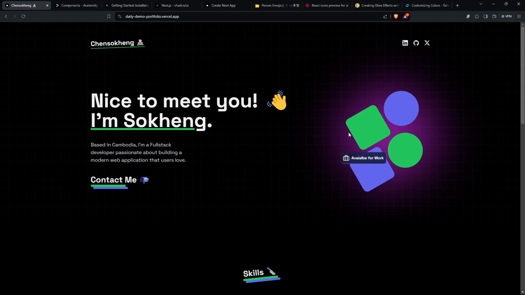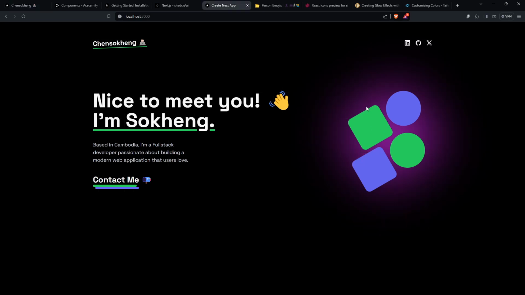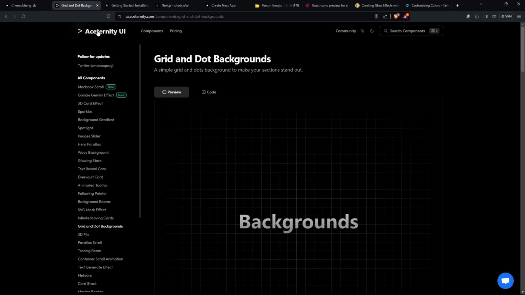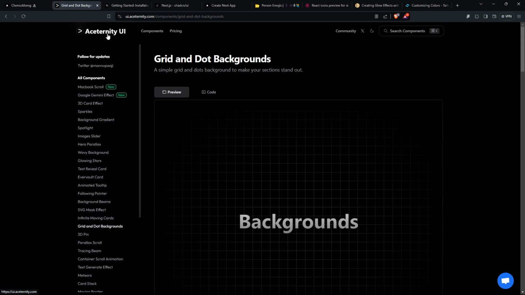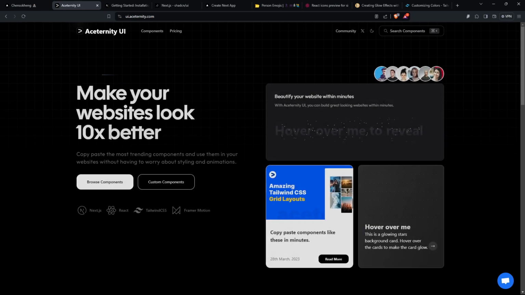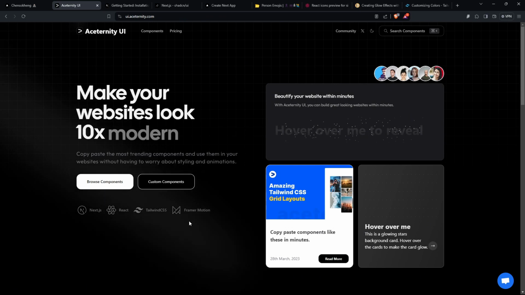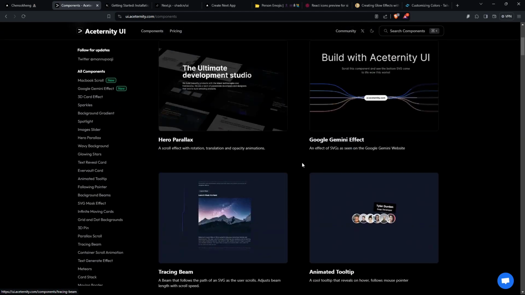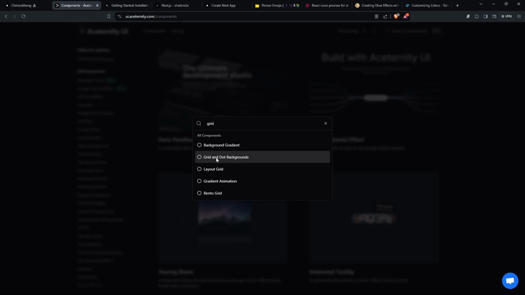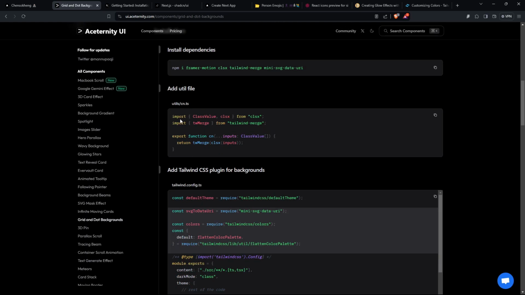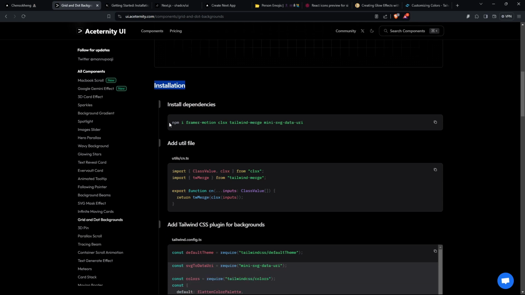So next we can add the background grid into our hero section right here. All right, so to do that, we can go into Aceternity UI. So you can see this is like a grid background. So you can search for this one as well, the grid background. If you do not know Aceternity UI, it's just like a built-in UI that they use with Framer Motion and Tailwind CSS. And there are a lot of components that you can use. I leave the link in the description as well. So right now we're going to add the grid background. And the installation is also really easy. So we can follow this documentation.